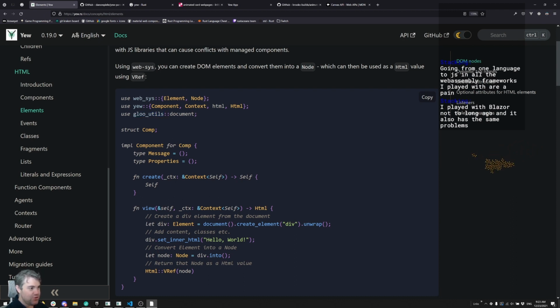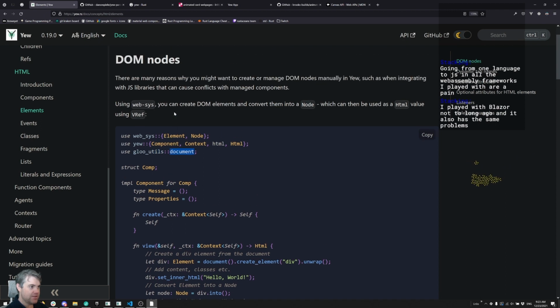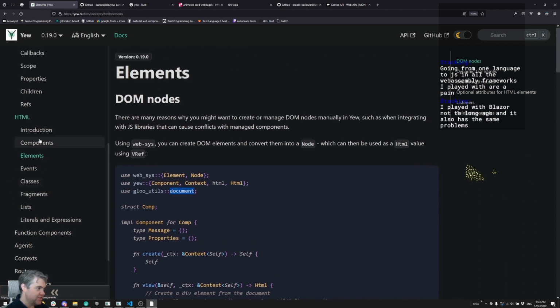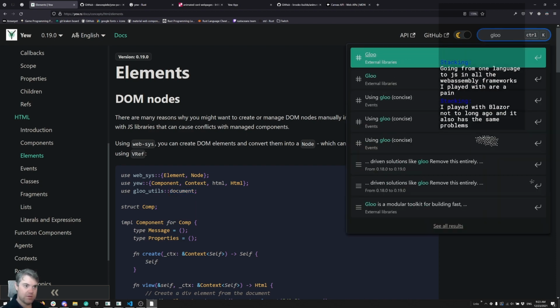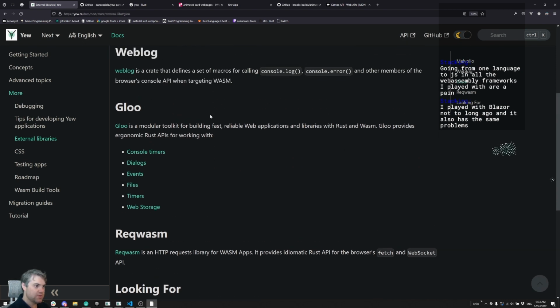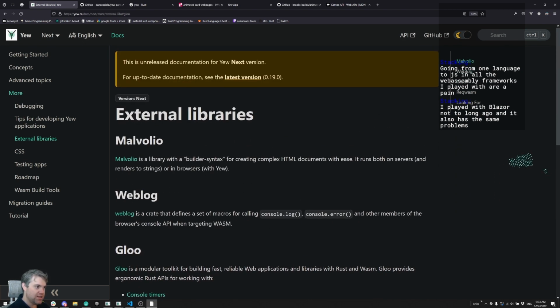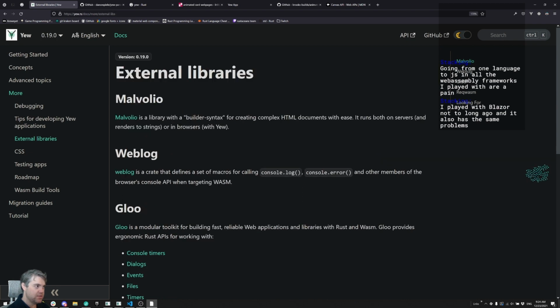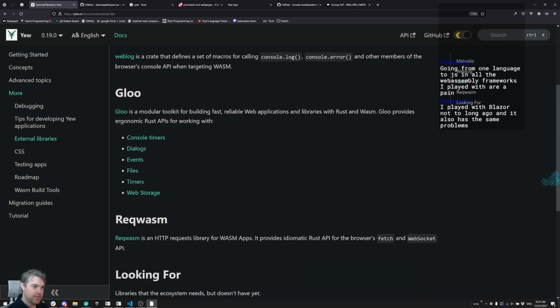Okay, so they're using glue utils. So wait a second, do I need to install glue utils? So external libraries. Take me here, okay. Interesting. So console timers, dialogues, events, pause timers, web storage. That doesn't seem exactly right.